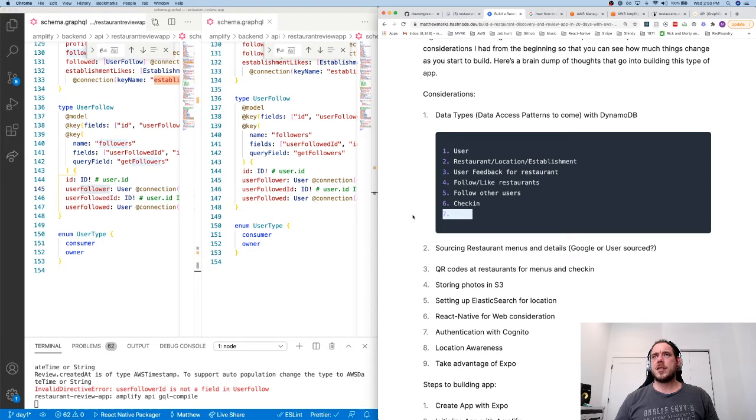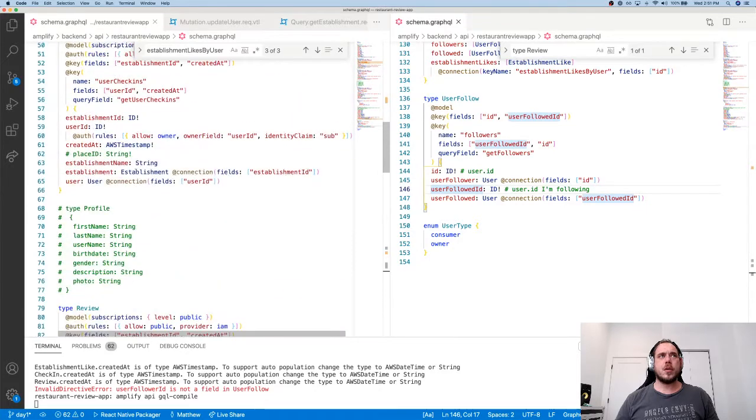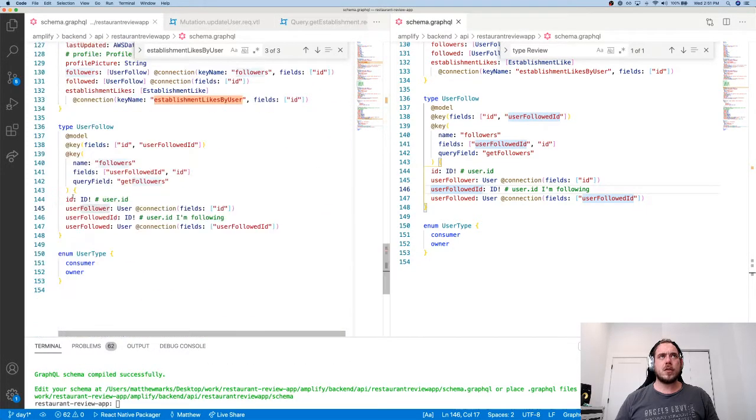Okay, we're going to come back to this. We've got this. Do we have an establishment follow? No. Let's go create another one. And we could share the user follows between types, right? So we could have restaurants and users. Because I really don't want to have separate tables. Not necessarily always more tables the better.